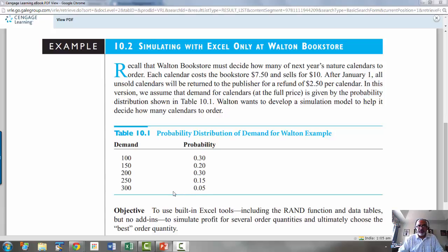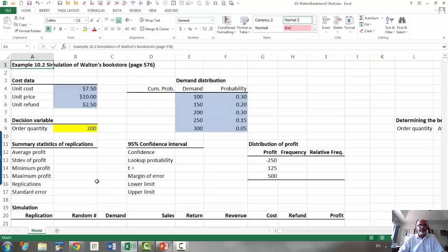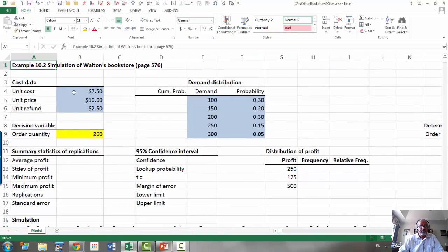Let's go to the Excel file, and remember everything else is the same as the previous example. Only this demand input value is not going to be a fixed value of 200, but a value coming from this probability distribution. So here it is. The cost, price and refund. Now this is our initial estimate of 200 for the order quantity. We want to try different order quantities, and we'll get to that in a little bit. This is the number of calendars we're going to order from our vendor, so this is an independent variable. We get to decide what the value of this is going to be.